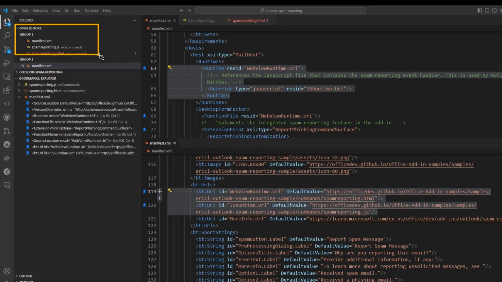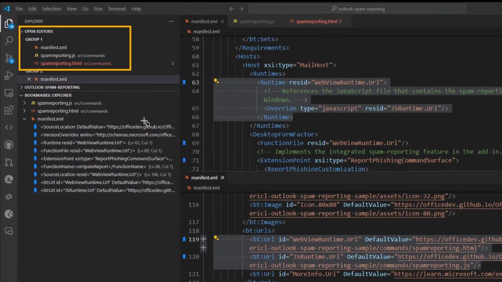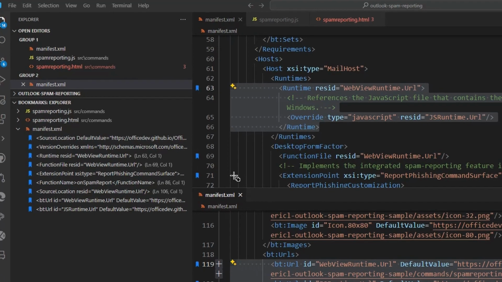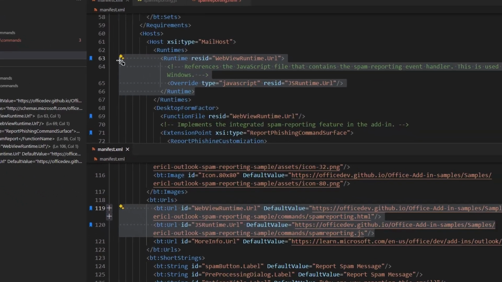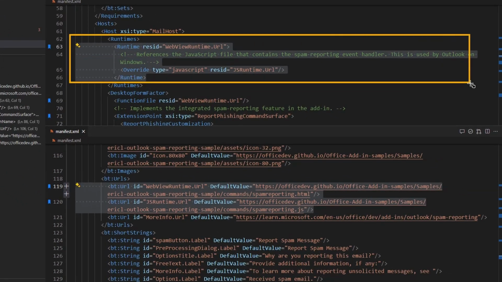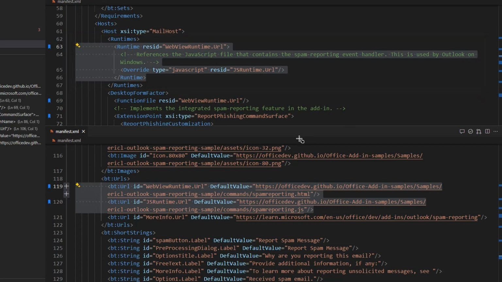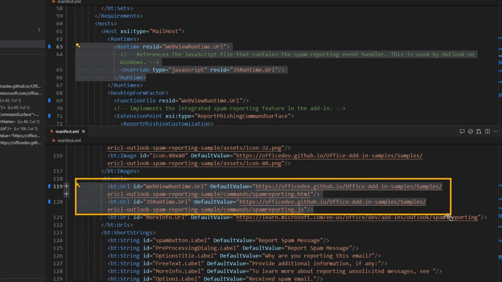The heart of the solution is really only three files: the manifest, the JavaScript file, and the HTML file. So let's take a look at what we need to configure in the manifest. In the runtimes element block, we need to specify the location of the HTML file for the runtime element and the location of the JavaScript file in the override child element of the runtime element. And this will point to the source location in the URLs element.